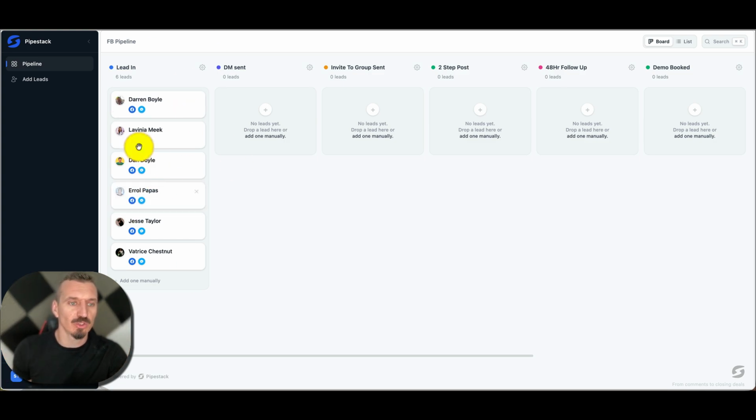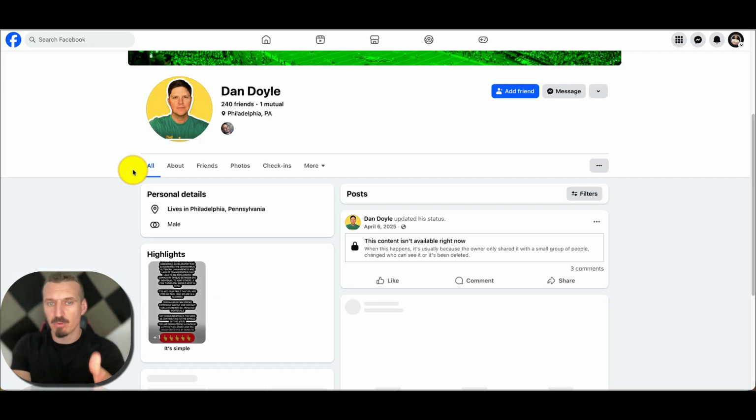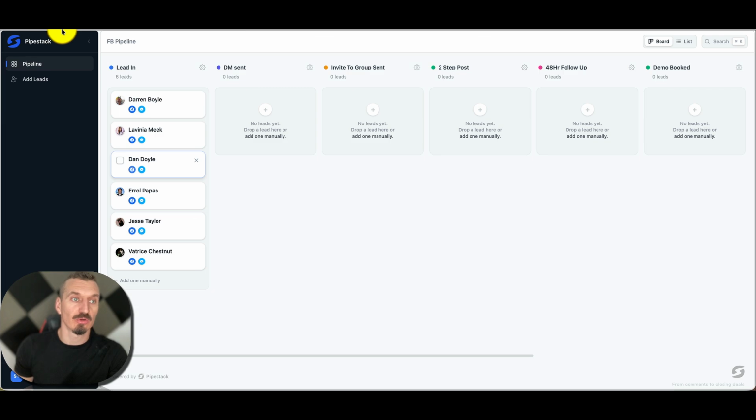Let's say now I want to go to Dan and send him a message or engage with him, or he asked for something, so I click that shortcut and boom, I'm on Dan's profile, right? So you just hit that, or you can hit the messenger shortcut and go straight to send him a message. So that's super cool. Now, each lead card here is drag and drop actually.